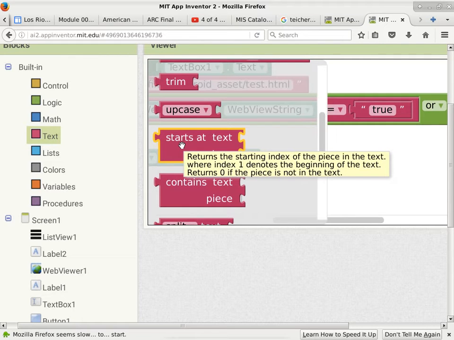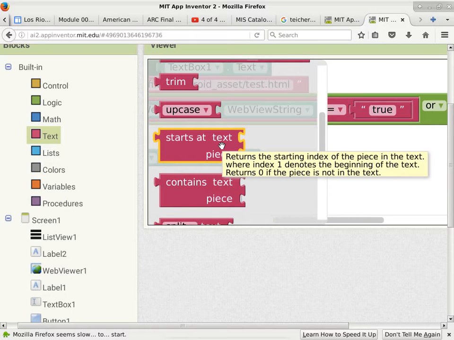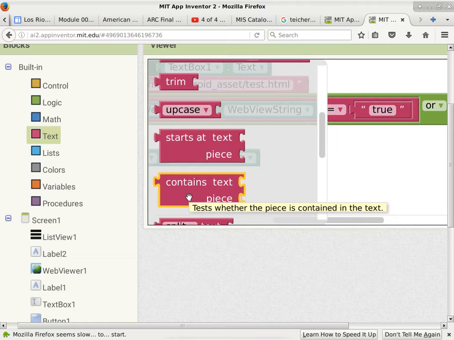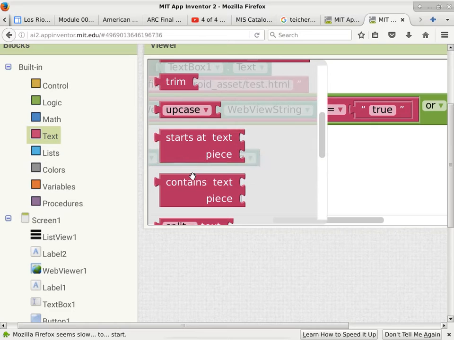It returns the starting index of the piece in the text. It basically allows you to search for a fragment inside a particular string, and it returns the position of the fragment in the string. In C and C++, this one is known as strstr, or string. It looks for a string within a string. This one tests whether a piece is contained in the text. So these two are closely related, where this one returns the index of the piece in the text, and this one just confirms whether it is there or not, true or false.